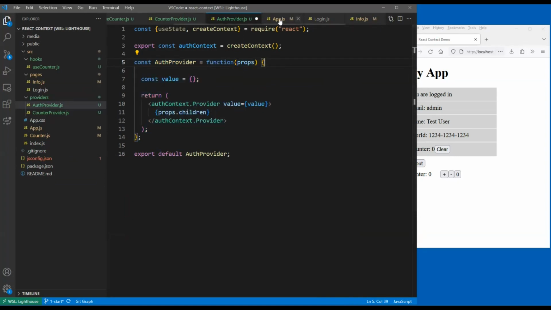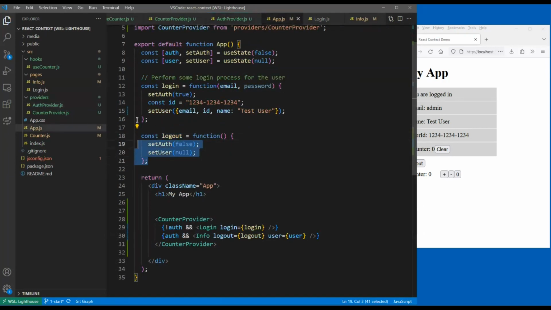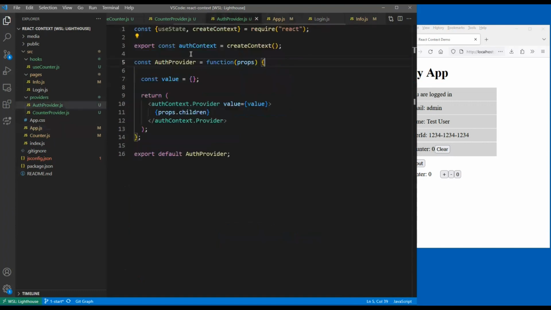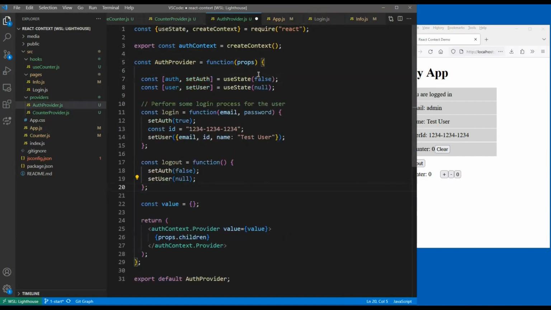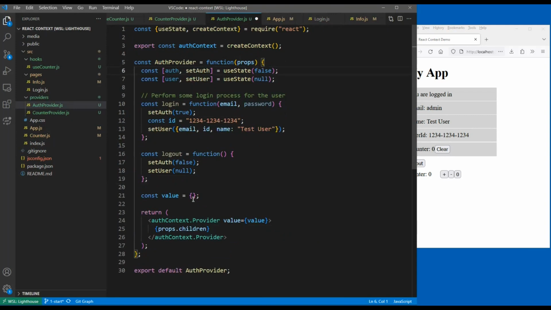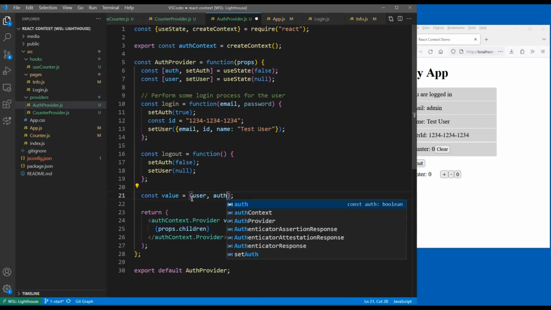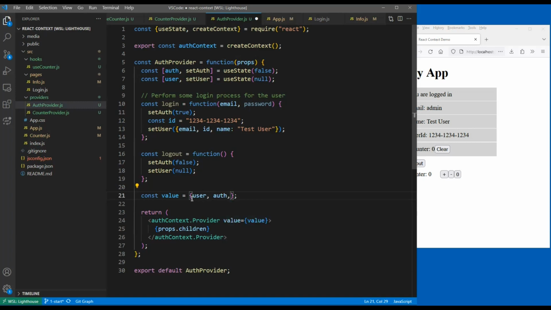Let's take the stuff out of app. Well, I want those things. There's a state I want to share: my two states and these two functions. Let's take that and put it inside a provider right there. And there we go. It's inside there. And I want to return the user, maybe the auth flag. It's kind of silly. And I have a login function and a logout function. There. I'm done. That was it. Pretty simple, huh?